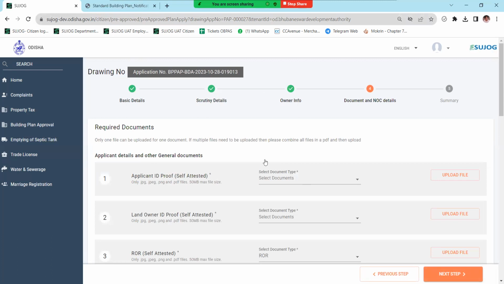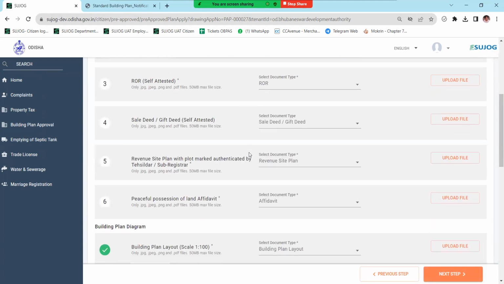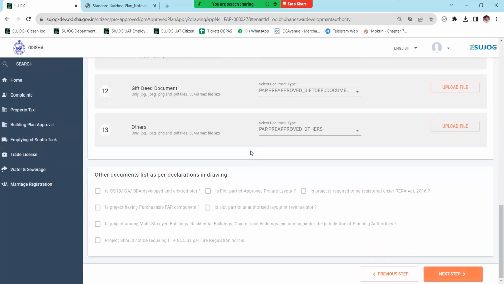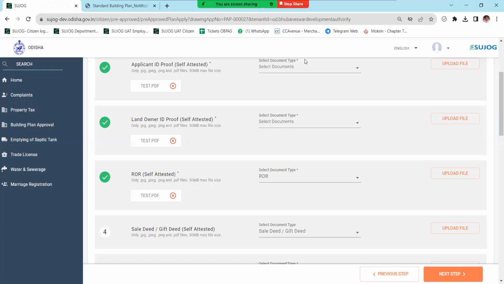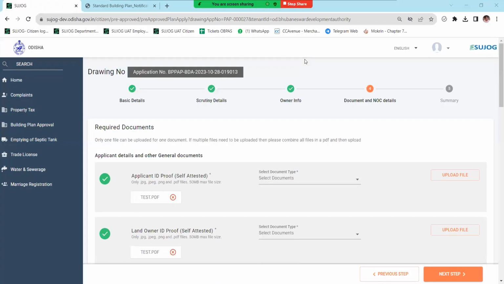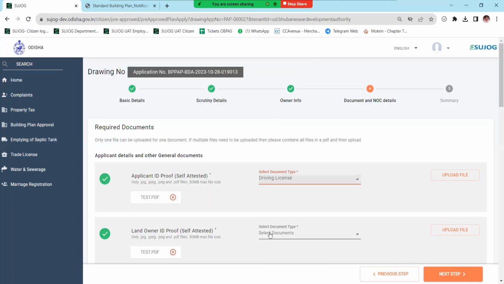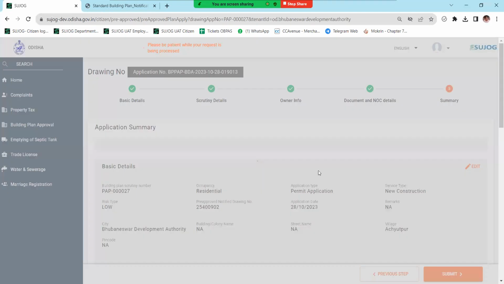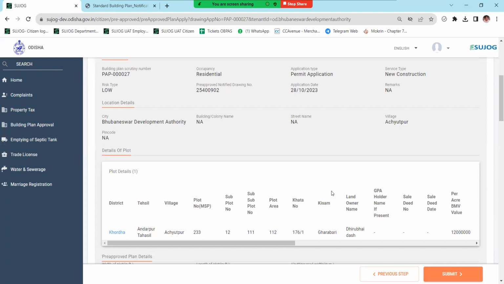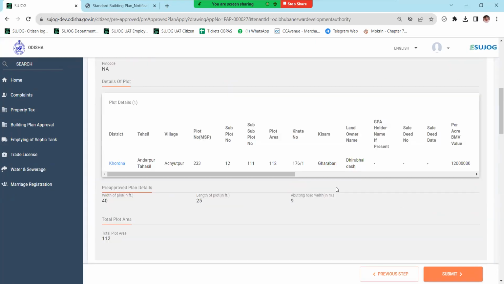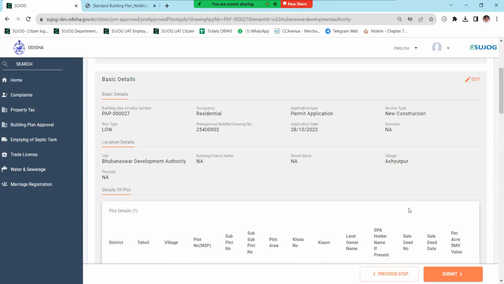Here, you can go ahead and read all the documents required very precisely and carefully and submit all the required documents. Once all the documents are there, you can go ahead and go to next. Once you have taken a look at all the details you have provided, such as the land details, the plot details, the applicant name and everything, you can go ahead and submit the application.